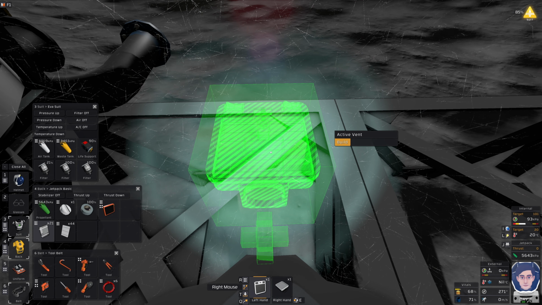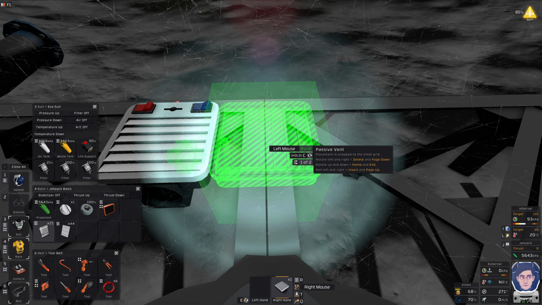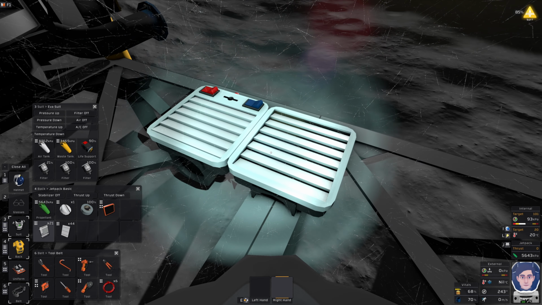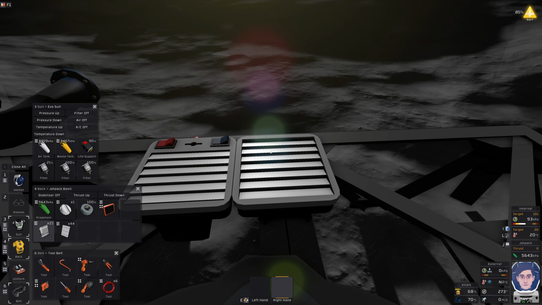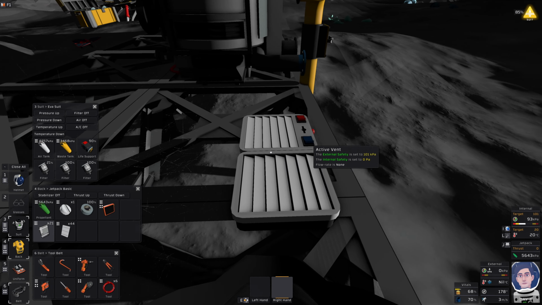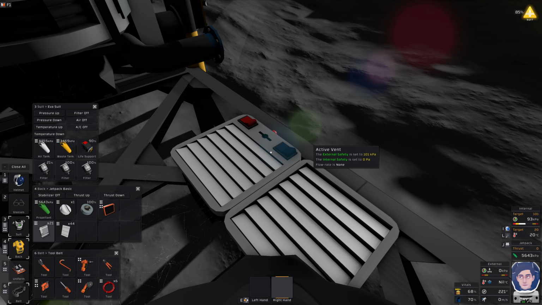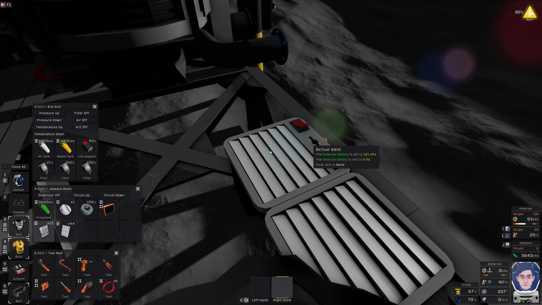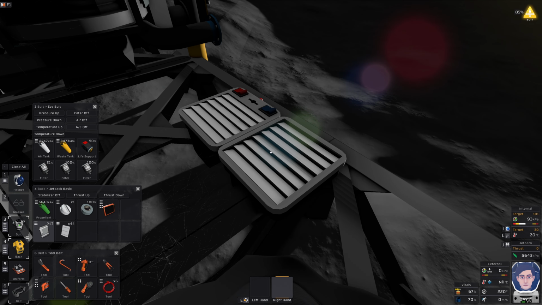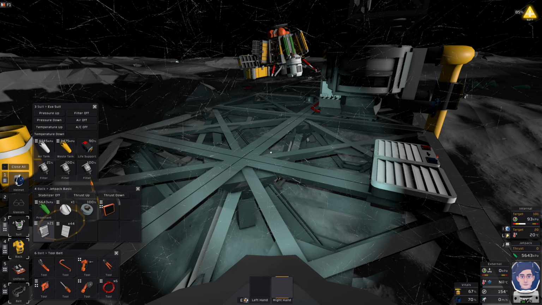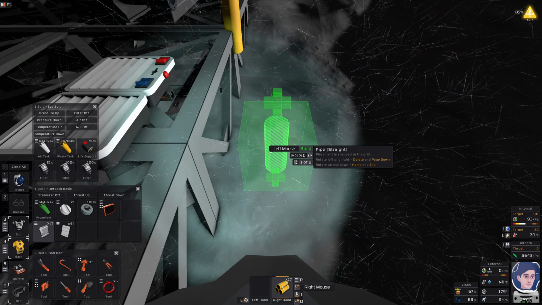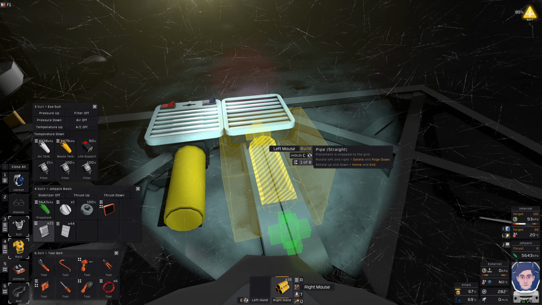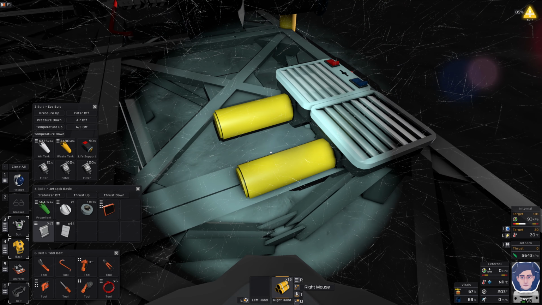Here we have our passive vent, our active vent, and here we have our passive vent. So there's a big difference between these two vents. First of all, the obvious thing is in the name: active versus passive. One is actively doing something, the other is passively doing something. Specifically, they both connect up to a gas pipe here.